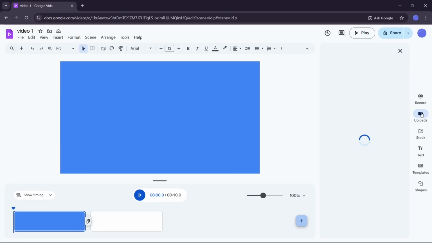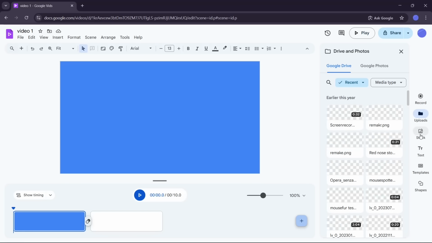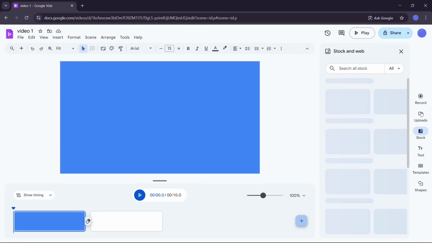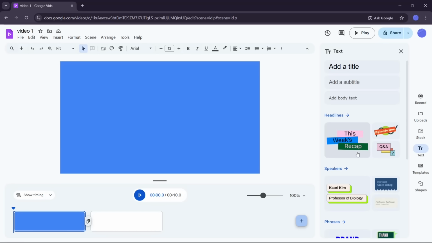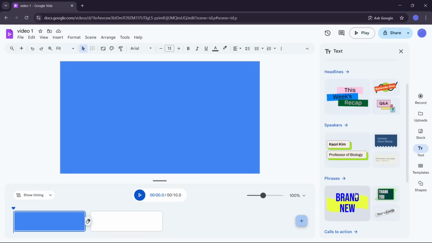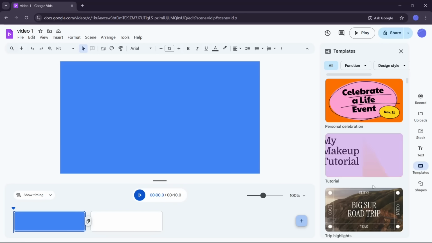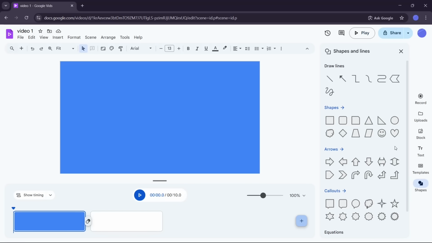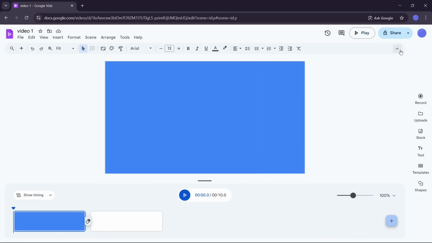We've got the uploads. We got stock pictures. We can add text, of course. We have the templates here. We have some shapes we can add and lines and so on.